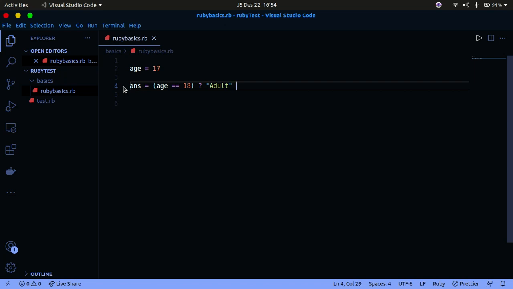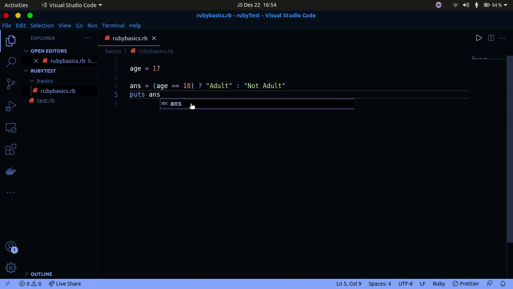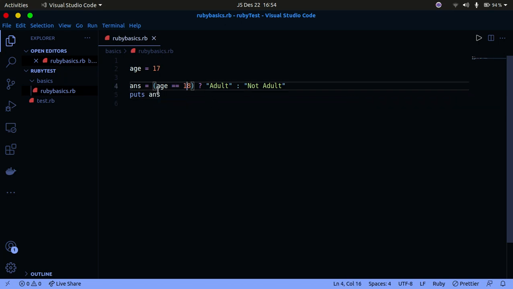What if it's not true? Then we put the double dots, I don't know what it's called, colon, whatever. Then you're saying not adult, just like that. So let me explain this. I'm going to say if age is equal to 18, if it's true, the question mark, then assign adult to this variable. If it's not true, then assign not adult to this variable.